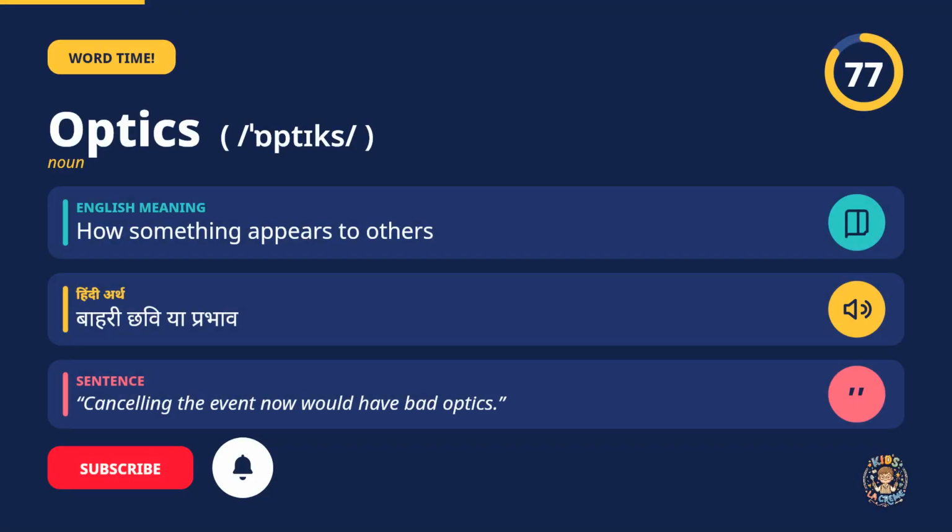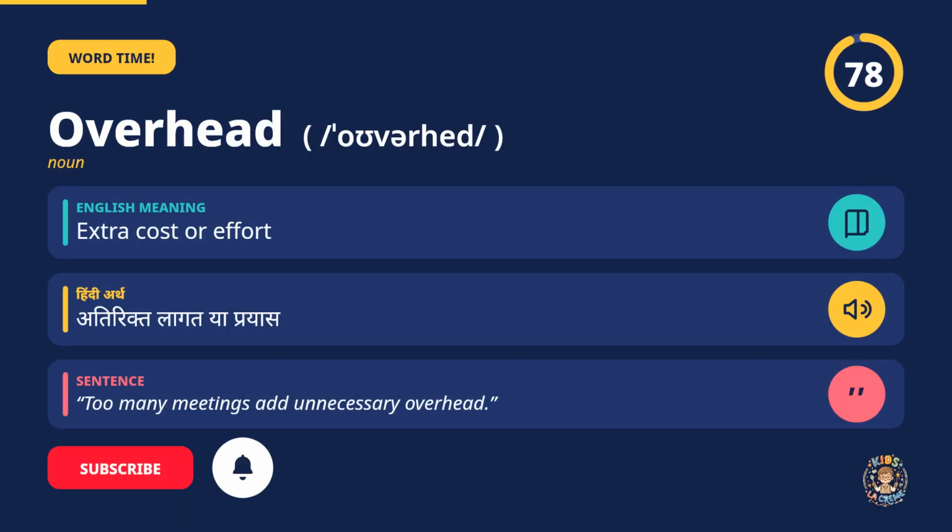Optics. How something appears to others. Canceling the event now would have bad optics. Overhead. Extra cost or effort. Too many meetings add unnecessary overhead.